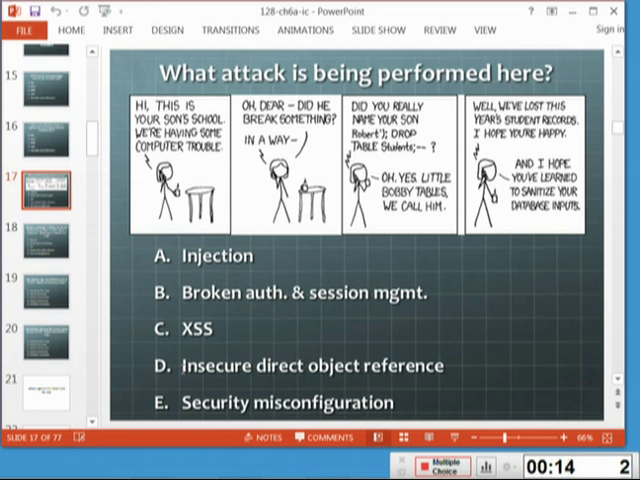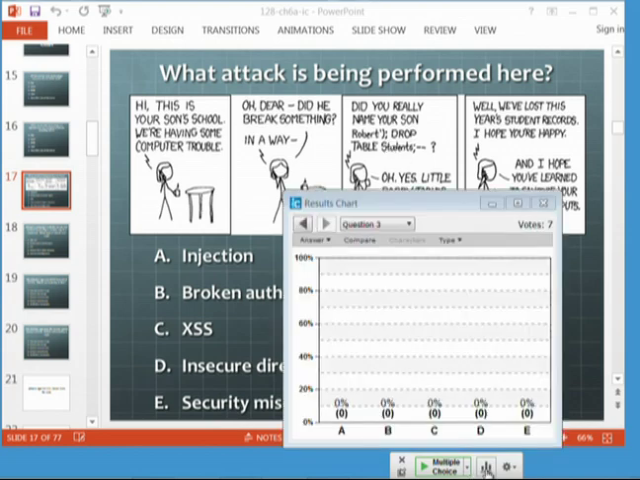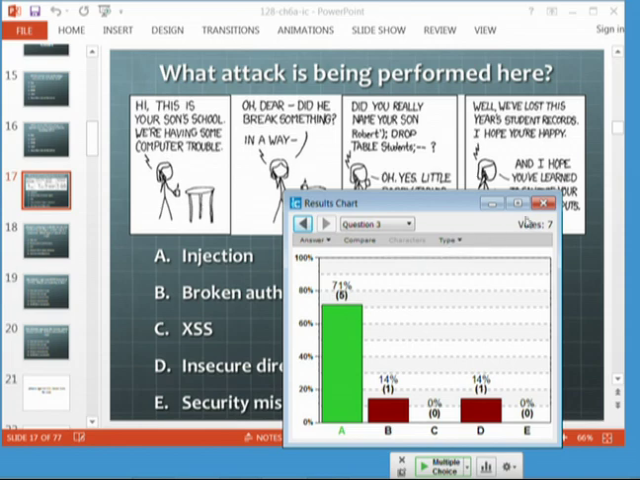One of the very famous XKCDs. There was at least one major company that fixed their security because of this cartoon. The manager read it and then talked to the staff, and they realized nobody had thought about this. All right, I'll wait till 35. That's SQL injection with a name like this: Robert', parentheses, semicolon, drop table students. That's SQL injection. All right.